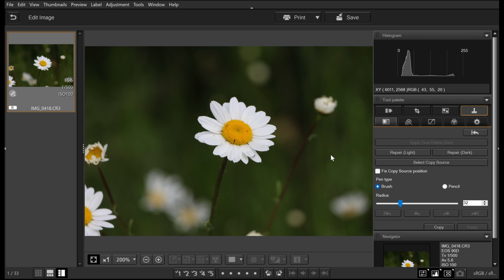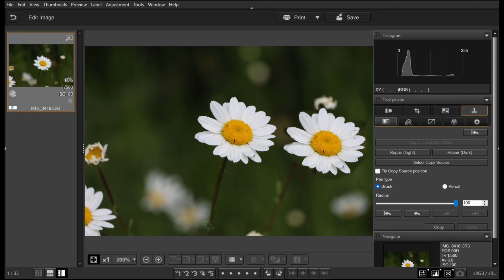Right, now that this image has opened up, I'll show you what I mean. To demonstrate this, I'm going to select copy source. I'm going to make the radius much bigger, select a bit of this flower here, and copy the flower over so that it shows two flowers. Okay, and there we go. There's a second copy of the flower created in the stamp editing tab.